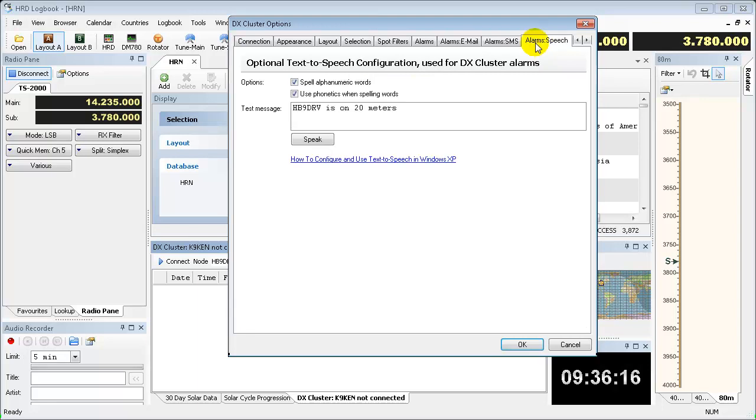Next we're going to look at Alarm Speech. You can actually have it talk to you if you're sitting at the computer and Simon does come across the cluster. Hotel, Bravo, 9, Delta, Romeo, Victor is on 20 meters. It'll speak out and tell you what's going on. You can type in anything you want here if you want to get all fancy, but I'm just going to leave it as default: HB9DRV is on 20 meters. You can also choose to spell alphanumeric words using phonetics if you want. That about covers it for the setup.